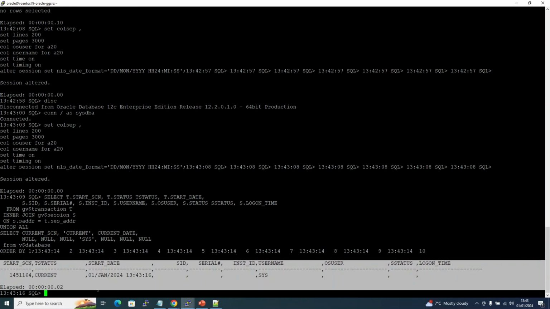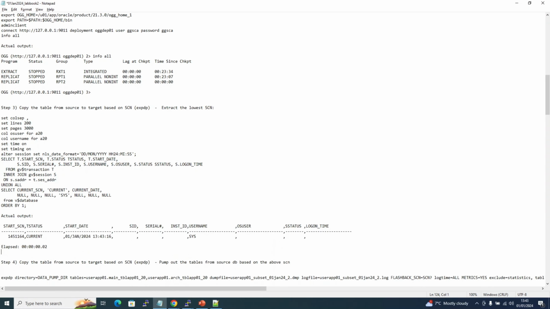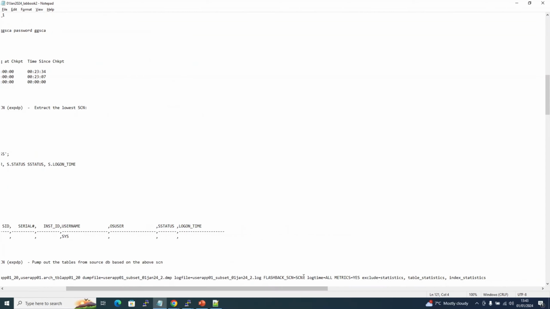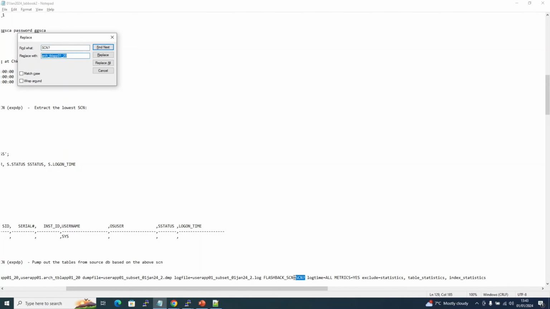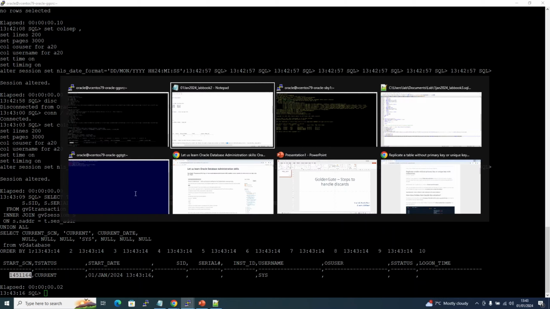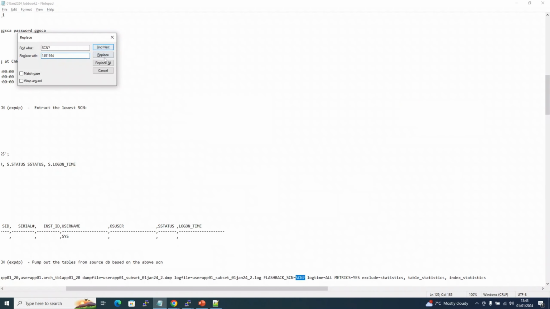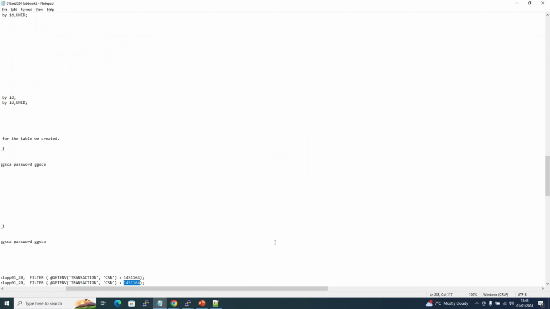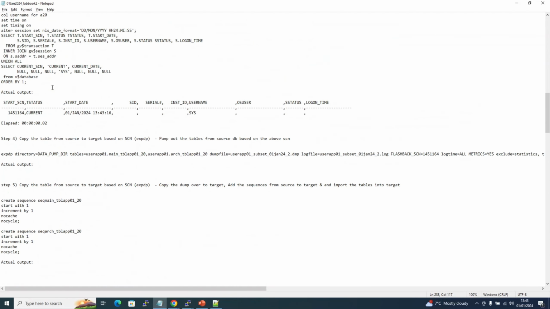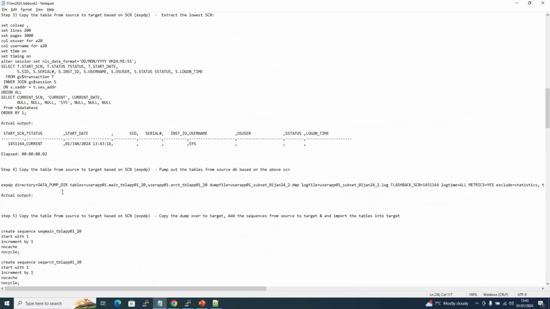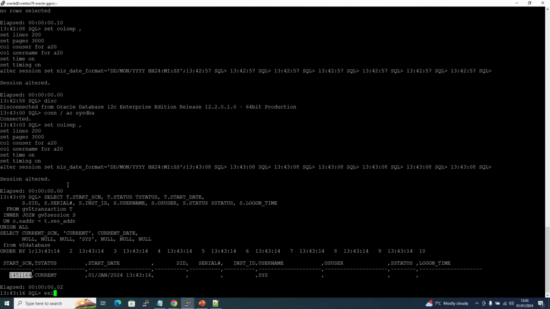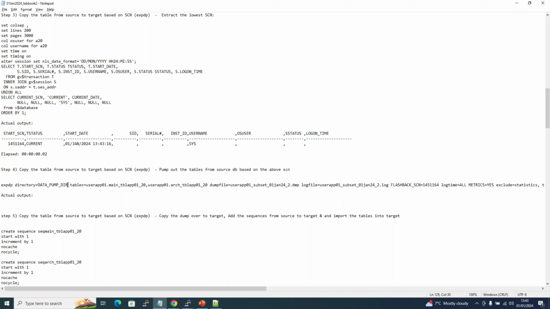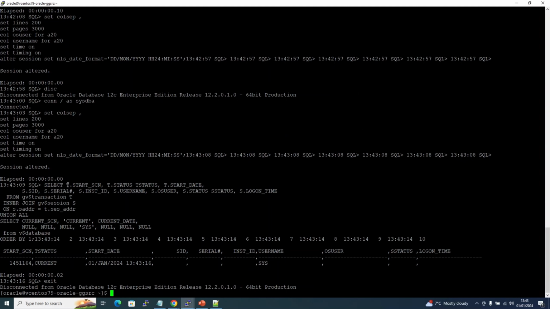Actual output is this. Let's pick up this SCN. Put this here. So we need to substitute this with this everywhere. Replace. We are done. Now we secured the SCN. Now we need to pump out that dump. So let's get the data pumped out.